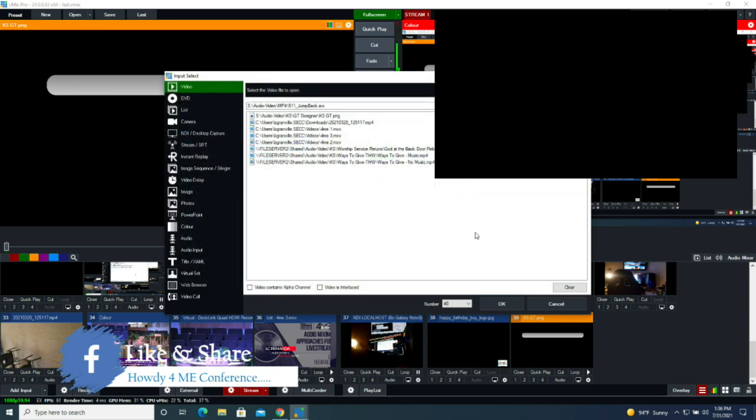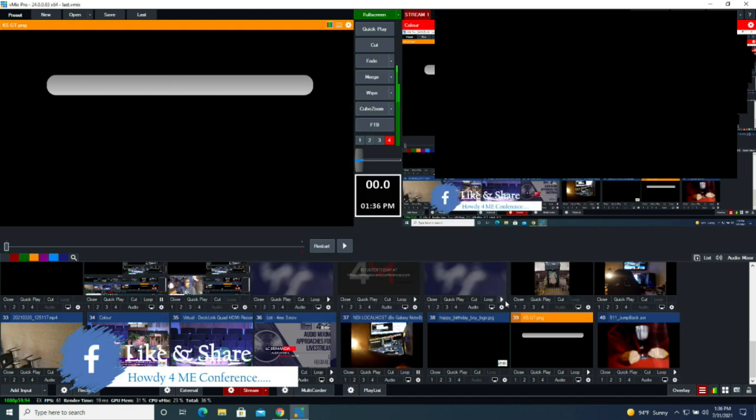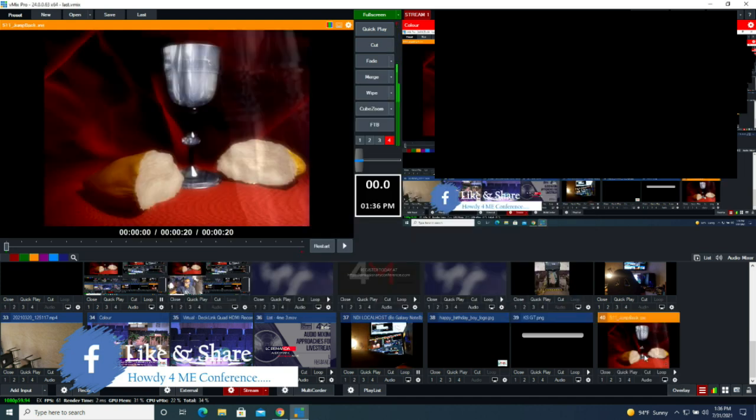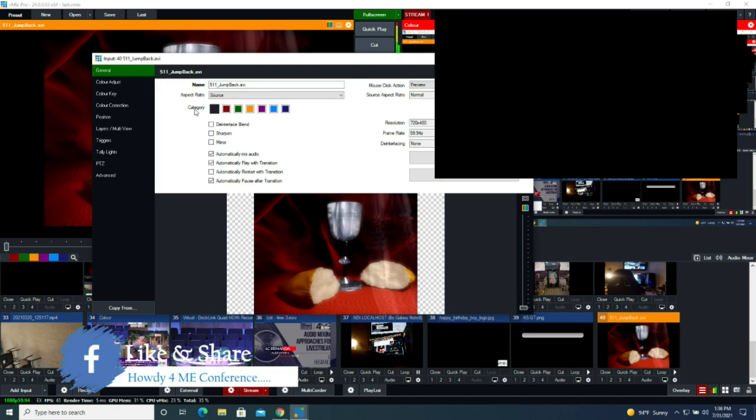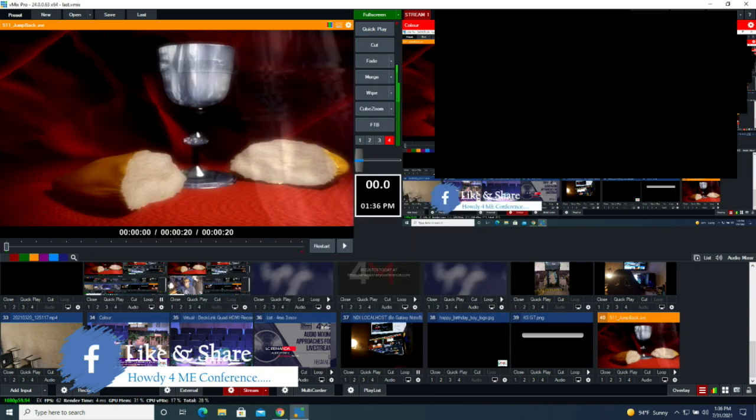So since tomorrow we will be doing communion, this, and then like this is not to scale, right? See all this space off to the side here? So you go in your gear icon on that particular input, go up to the general section, and then the source aspect ratio is here. You can come here and go widescreen and it'll automatically fit it to the screen.